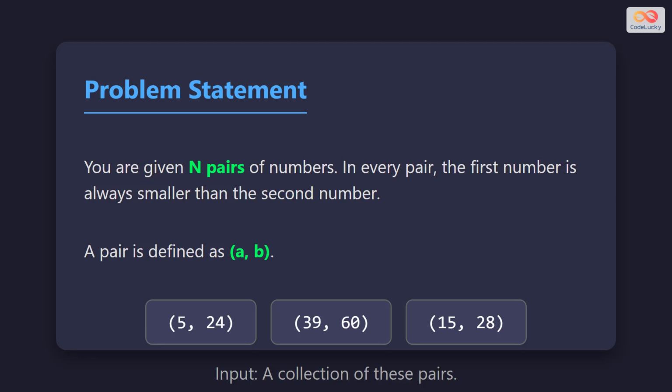Let's define the problem. You are given a collection of pairs. For every pair, the first number is strictly smaller than the second number. Think of these as intervals or tasks with a start and an end time. Our input is simply a list of these pairs.